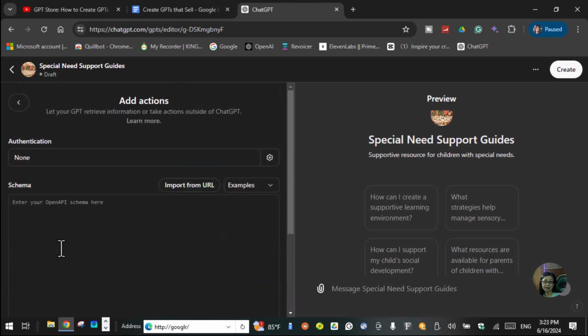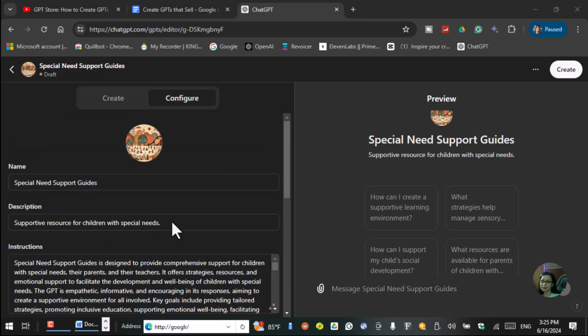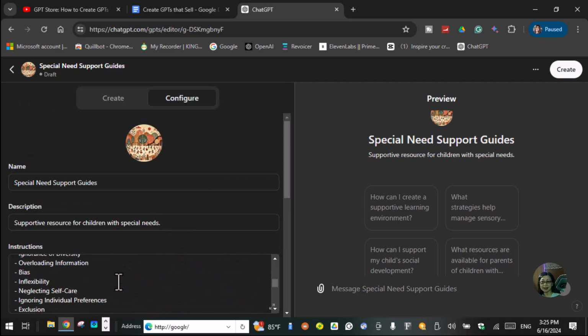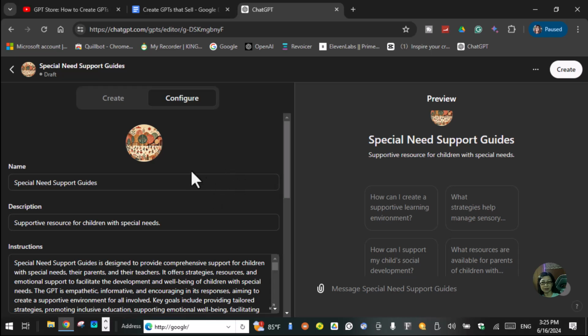All right, and this is the schema. This is where the code comes from. Once everything is done here, you can always change the title or the description if you want to. You can add more instructions anytime by just clicking edit.